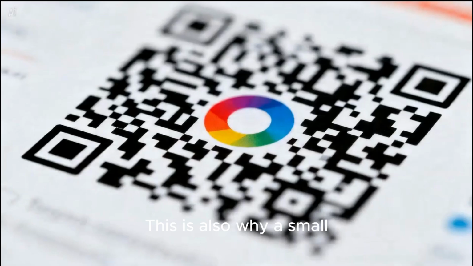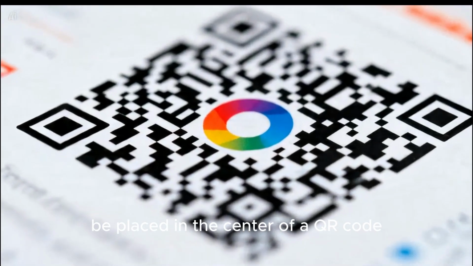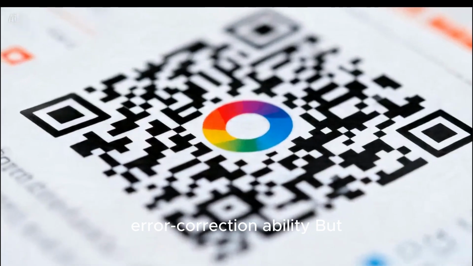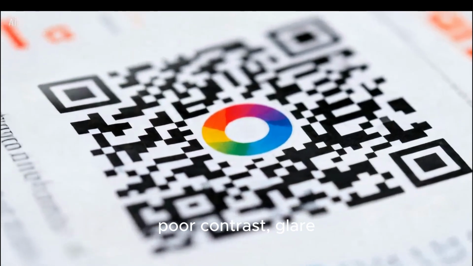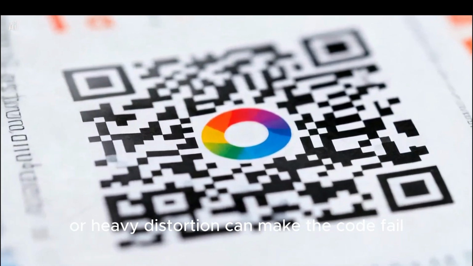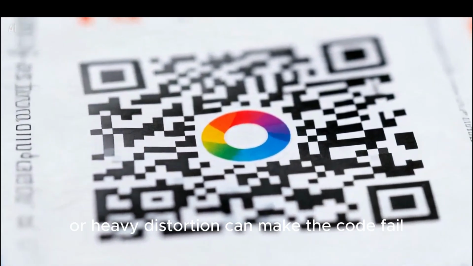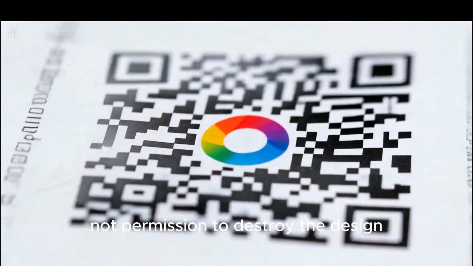This is also why a small logo can sometimes be placed in the center of a QR code. It uses part of the error correction ability. But a logo that is too large, poor contrast, glare, a missing border, or heavy distortion can make the code fail. Error correction is a safety net, not permission to destroy the design.